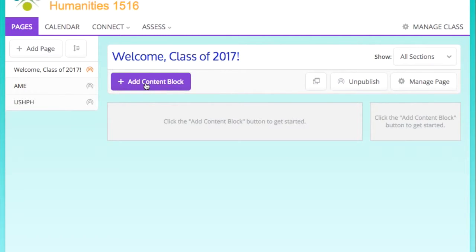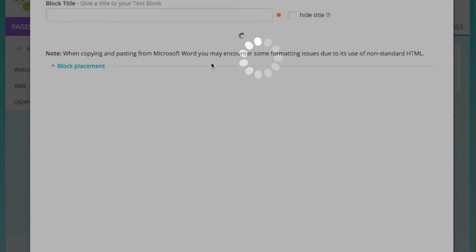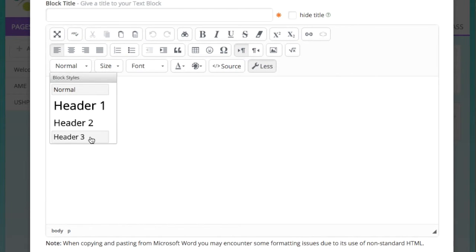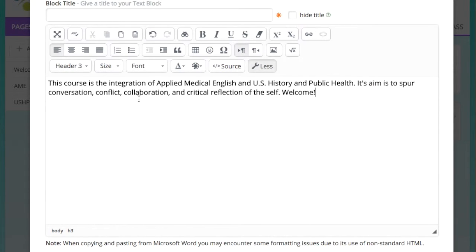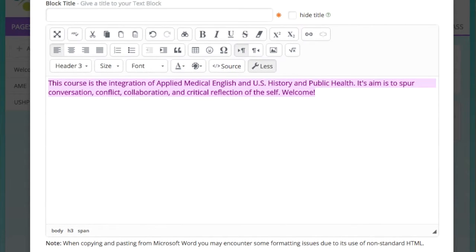When you want to add information, go ahead and add a content block, and you can choose from the plethora of options that are available to you. You're welcome to add information directly into a text box. You can change the formatting. Some of it's a little bit limited, but you can play around with it until you get just what you need for your page to be as aesthetically pleasing as you would like.